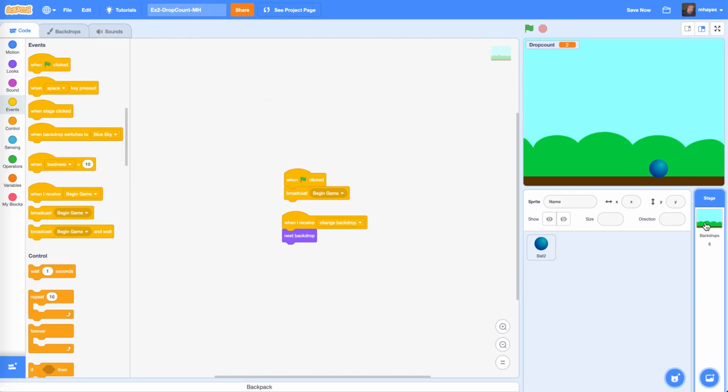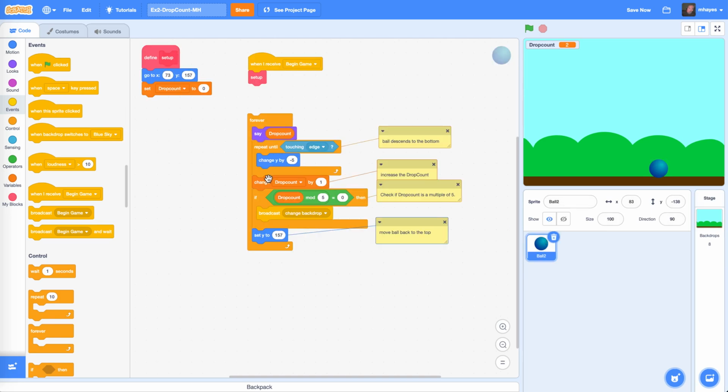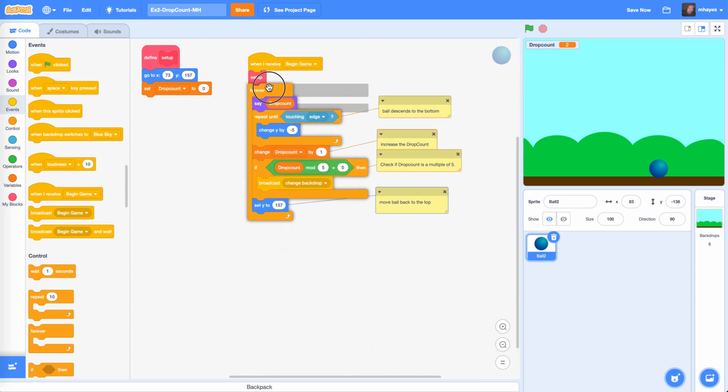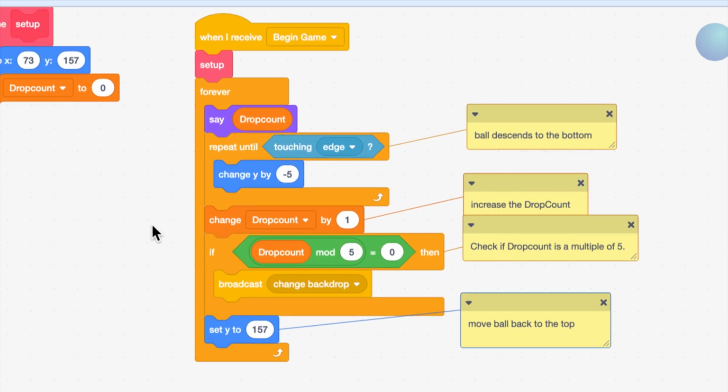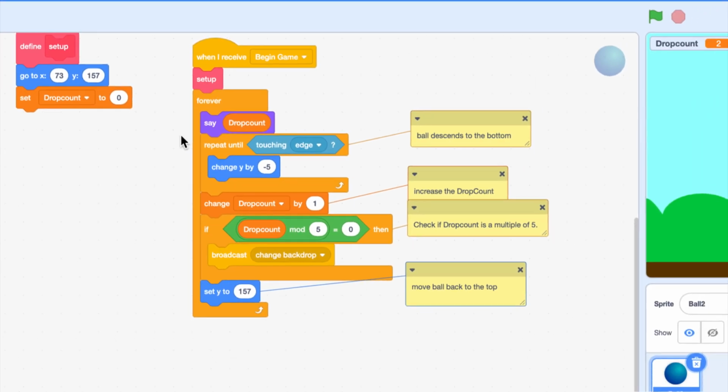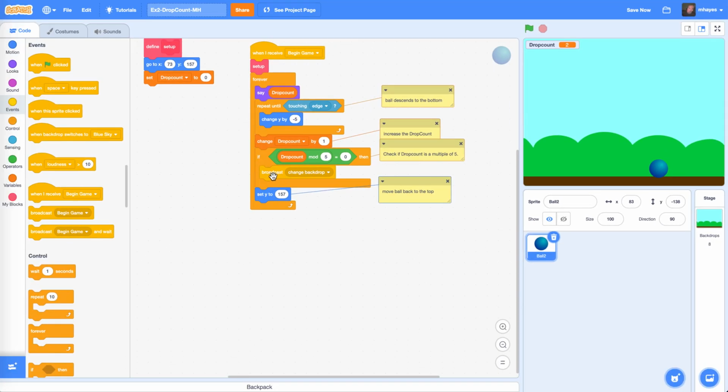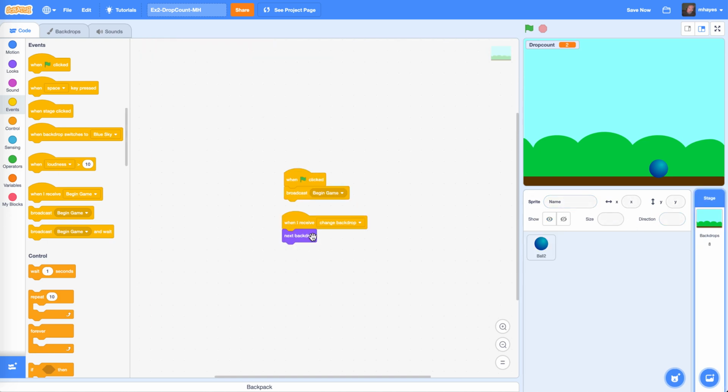So this is how the stage and the sprite can talk to each other. The stage starts the conversation by saying begin over here on ball 2. Notice up here at the top, I'm going to put this back on here. Up here at the top it says, when I receive the begin game message, then I'm going to execute this code. And this code will just run forever. Now, in the same way, the ball will broadcast this message back to the stage. And the stage, when it hears it, it changes its backdrop.